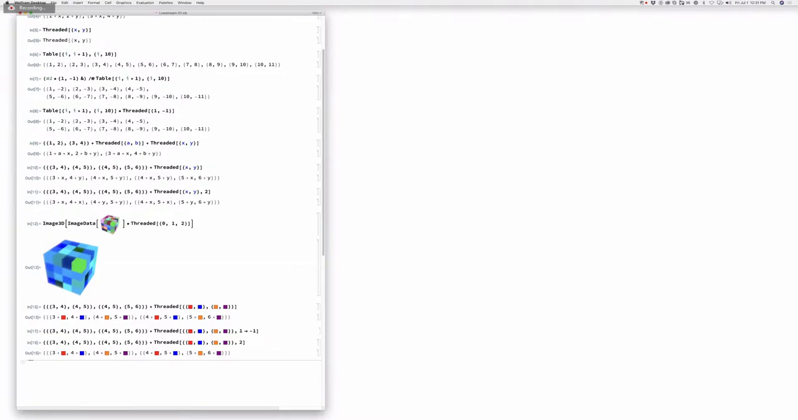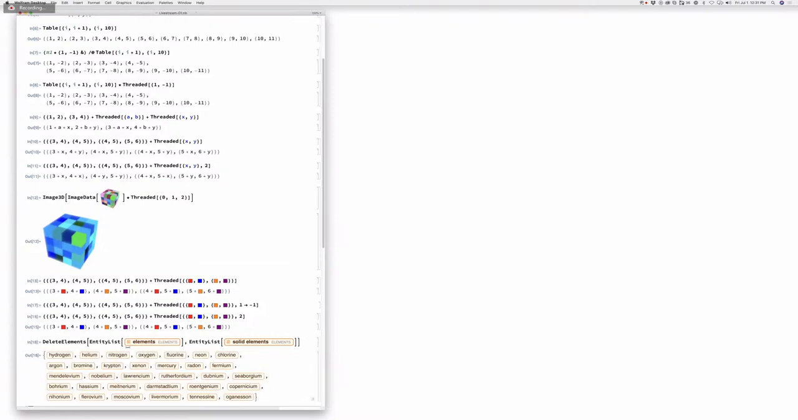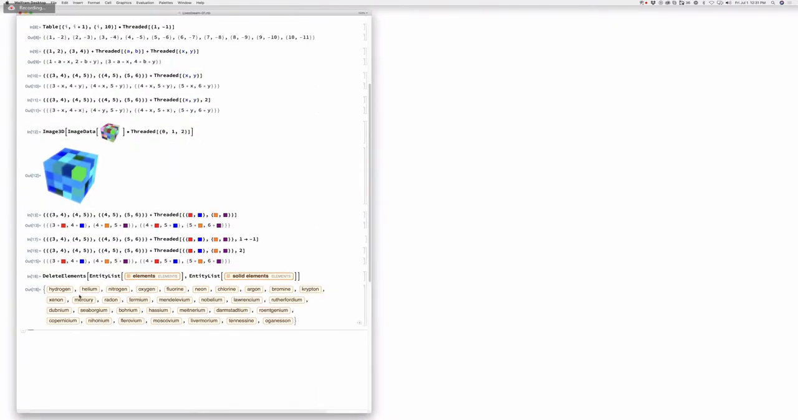Okay, so on the subject of language conveniences, we got a whole bunch of them. Another one is DeleteElements. This is just saying from one list delete all the elements of another list while keeping the order. So this is kind of like Complement for lists, but Complement treats lists like sets and reorders things. This is more like DeleteDuplicates. It deletes the elements of a second list from the first list while keeping the order the same.